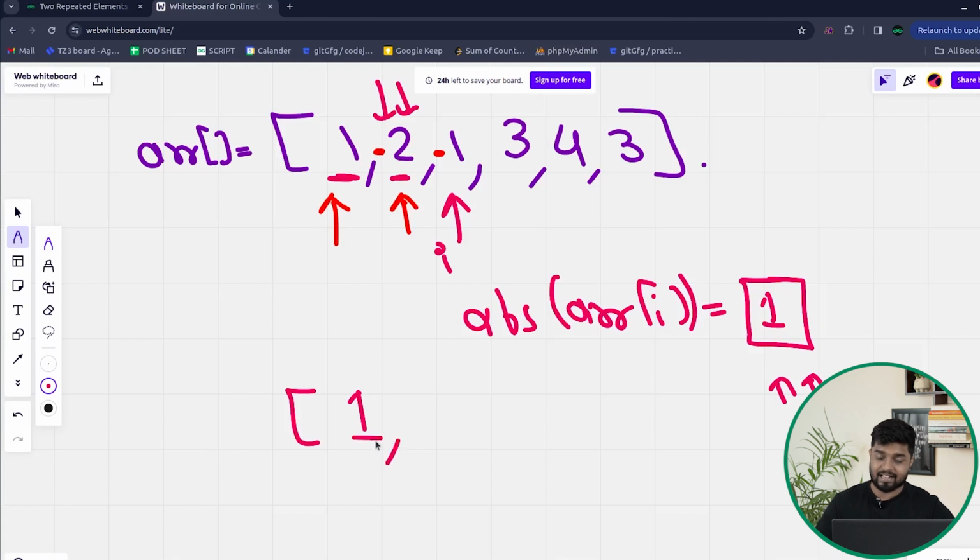Because if this index is being hit 2 times, how can I check if this index is being hit the second time? Because the element present at the index 1 is already negative. So this means that I must have made it negative before.